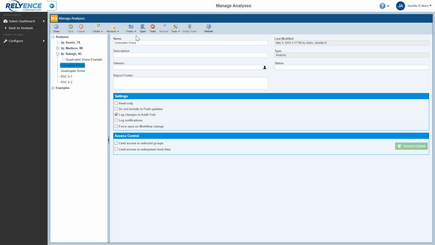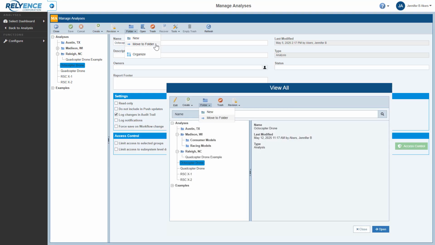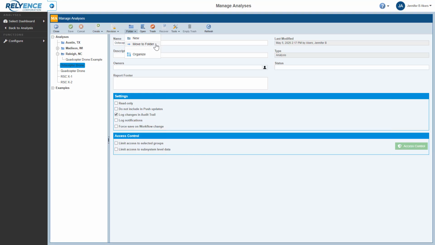If you have analyses, knowledge banks, or dashboards already created and you would like to move them to a specific folder location, you can move them one at a time using the Move to Folder option here in Manage Analyses. Note the Move to Folder option is also available on the View All dialog. Or you can use the Organize function here in Manage Analyses to move several at one time.